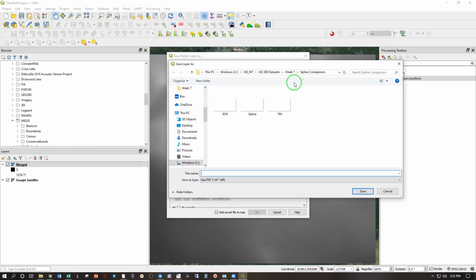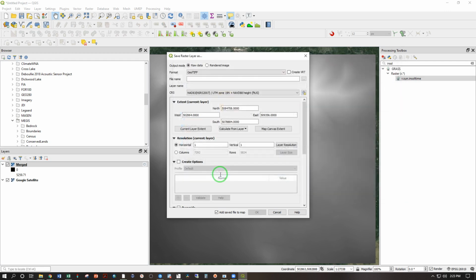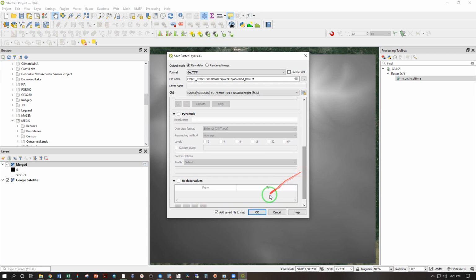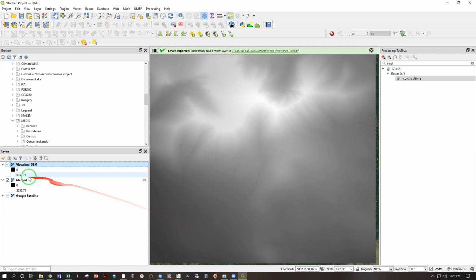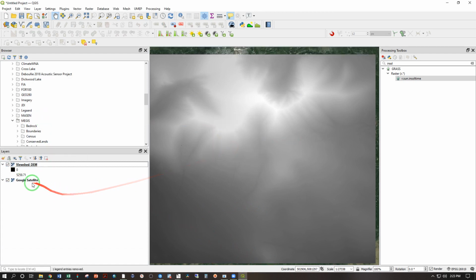So this needs a name, and I'm going to plop that in week 7, and I'm going to call that the Viewshed DM, because that is the elevation model I'm going to use for my viewshed. Okay. That loads there, and now I can right-click, remove that layer, and we're ready.